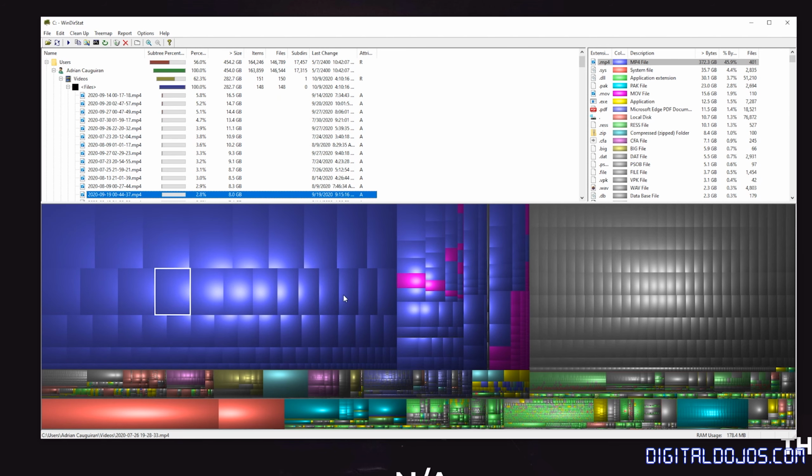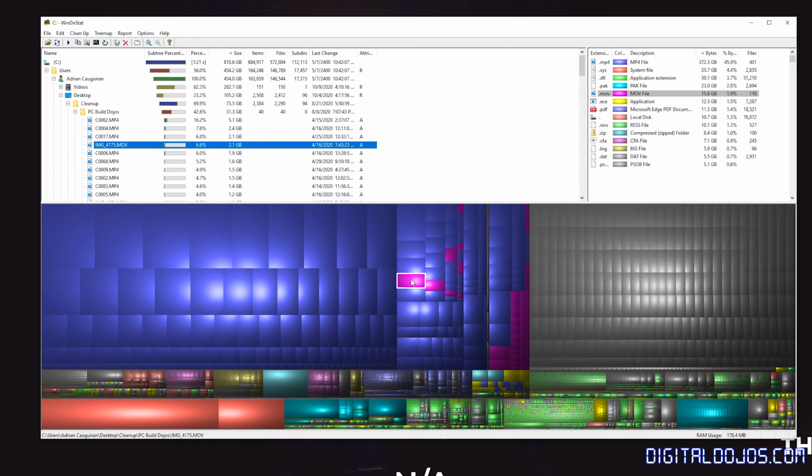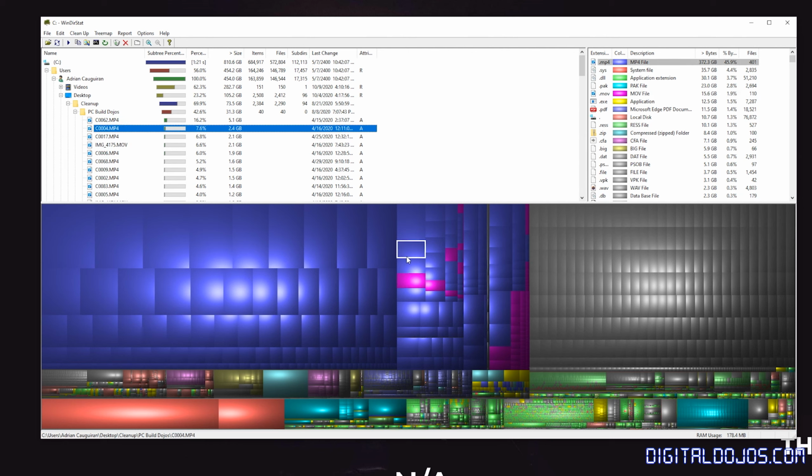So again, this is a really great visual way to see where your biggest files are on your hard drive and go from there. You can click on other files here to see what they are. It'll automatically take you to that location, and you can look over the file and see if you need it. If not, go ahead and outright delete it.